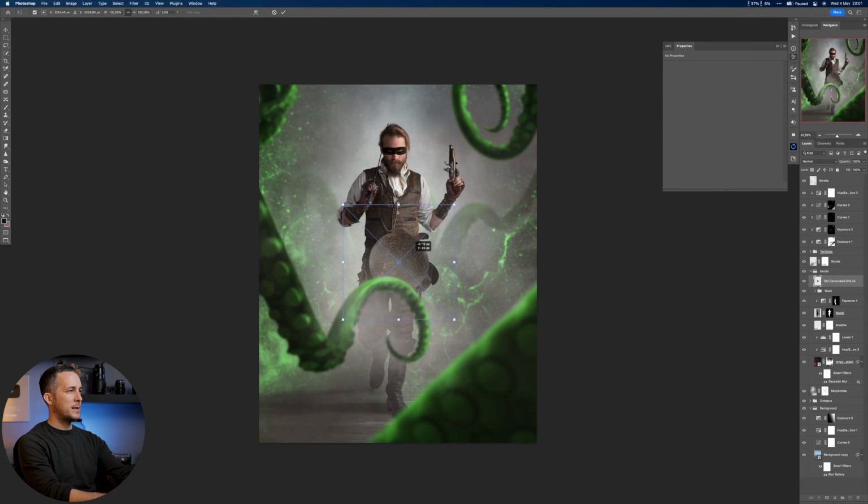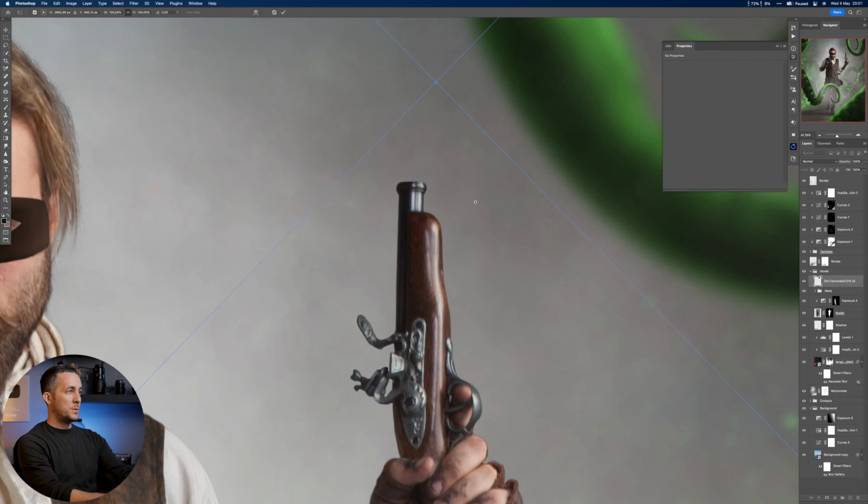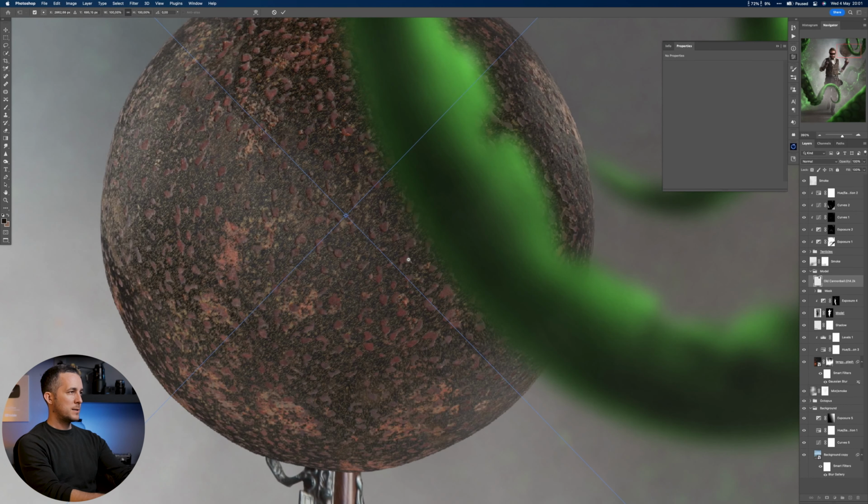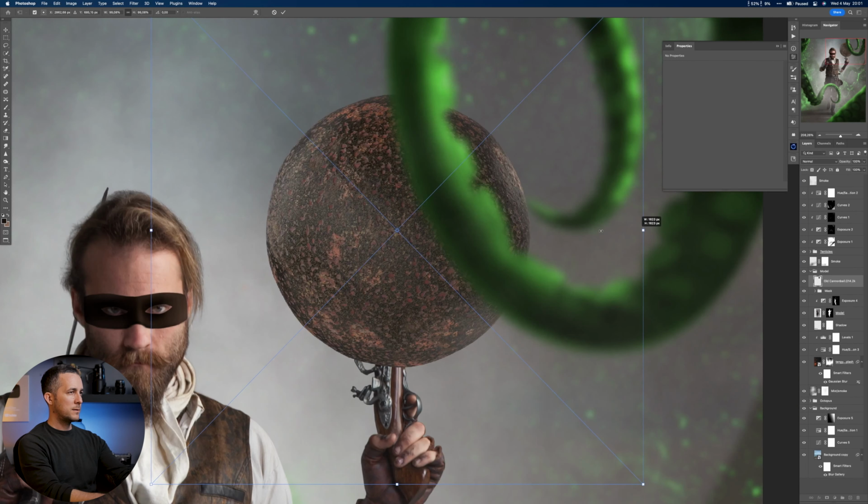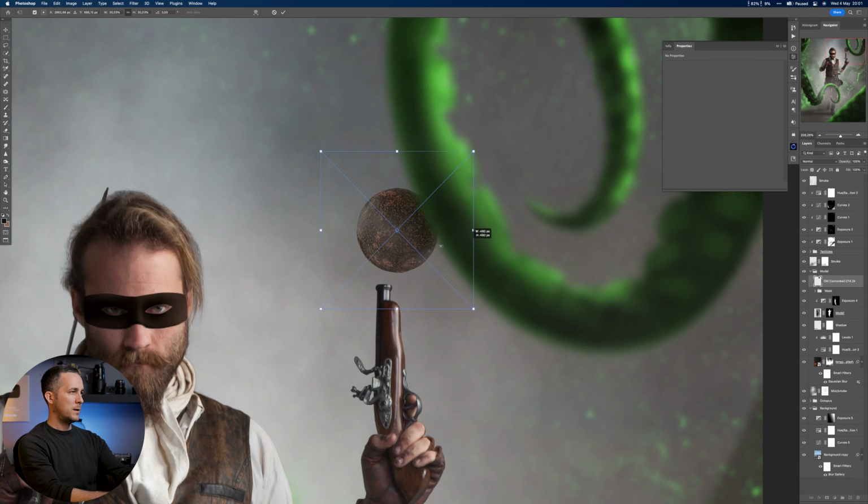Let's add another element here. This is a bullet from the gun. And oops, let's make it smaller. Let's unzoom it, make it smaller like that. Probably let's check with the gun. It's pretty cool. Okay, let's center it. I'm holding shift and moving it up.